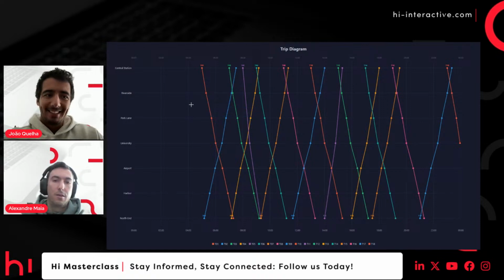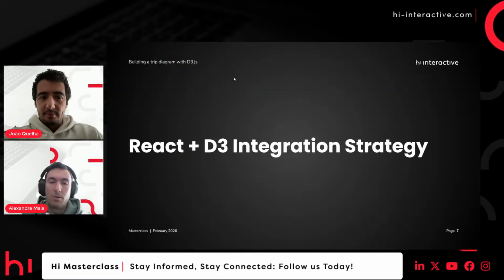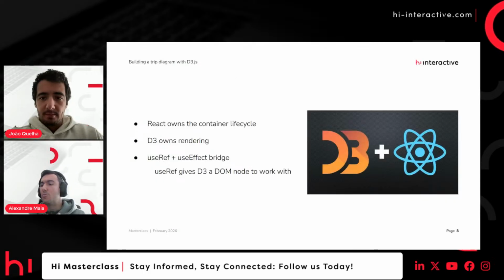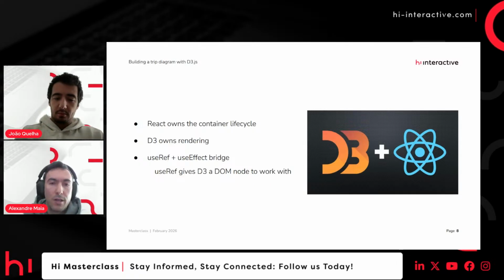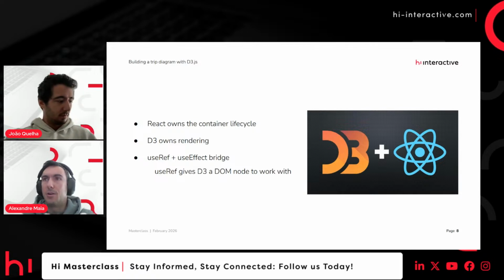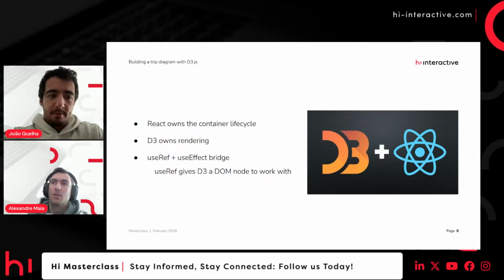So yeah, basically this is what we built, and now we will talk a bit about how we did it and some considerations that we have in terms of performance and other stuff. So first, as I said, this was built with React and D3, and React owns the container lifecycle, so to mount, to unmount, and D3 is going to own the SVG content, like the drawing and interactions, and for that, giving some more technical perspective, we use two React hooks.